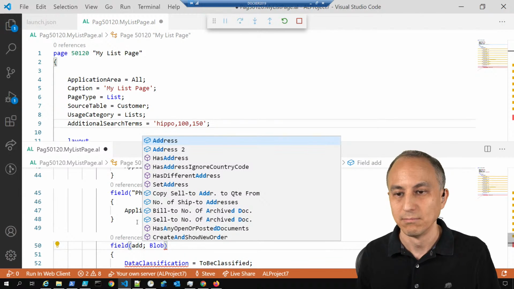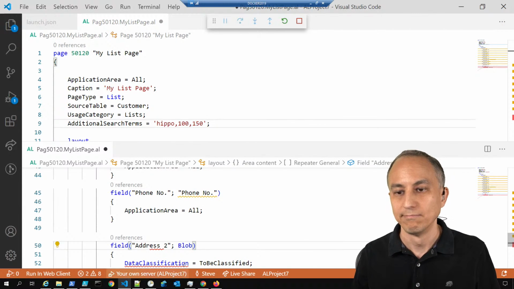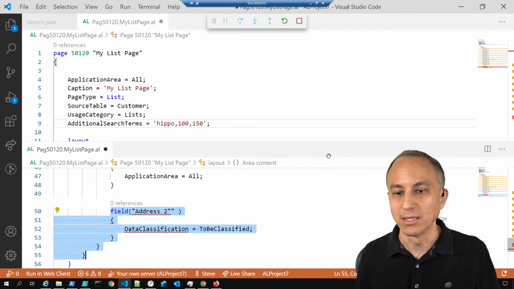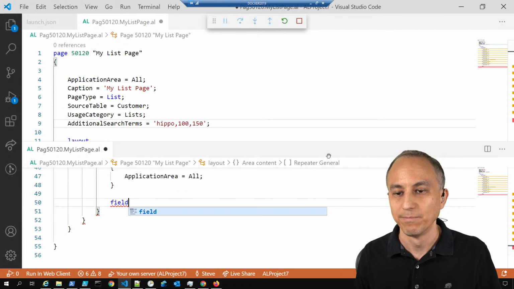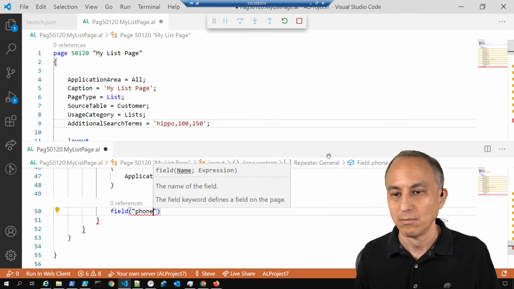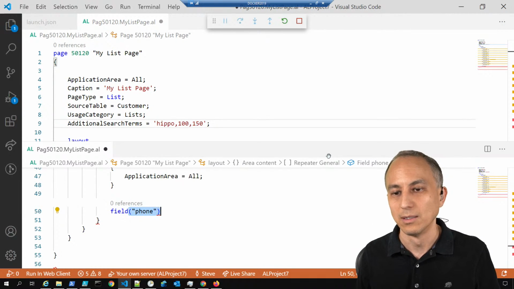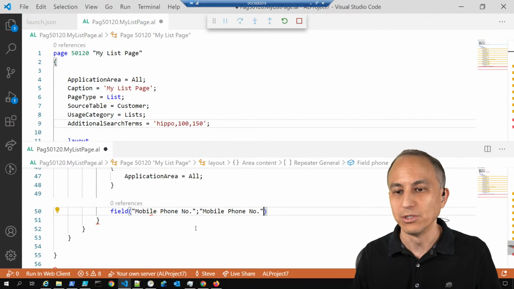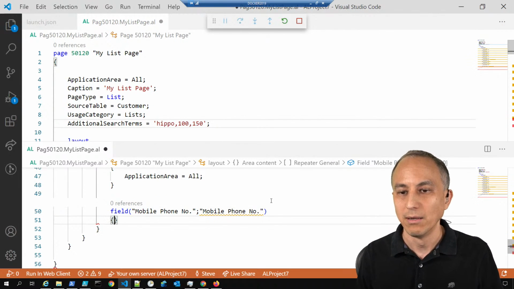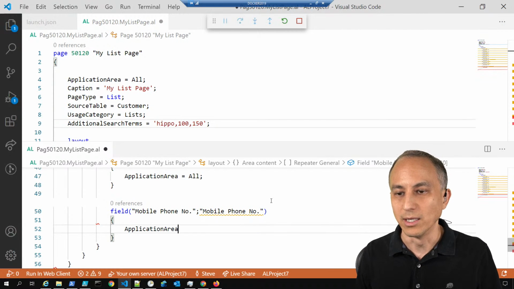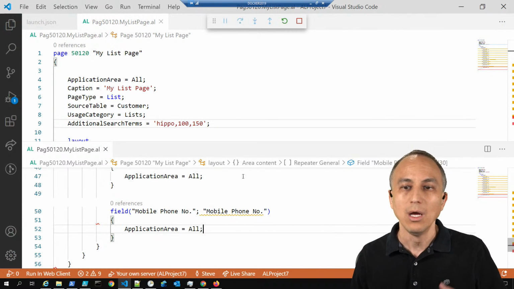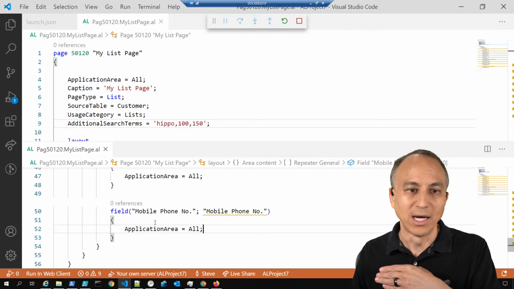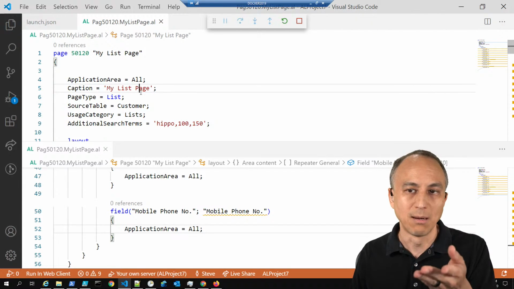I didn't do the right thing, but you get the point. That's a table field. Oh, this tells you how much I know about AL. Okay, so I'm going to choose mobile phone number and application area equals all. So I'm able to work at the bottom of the file without losing sight of the top of the file.